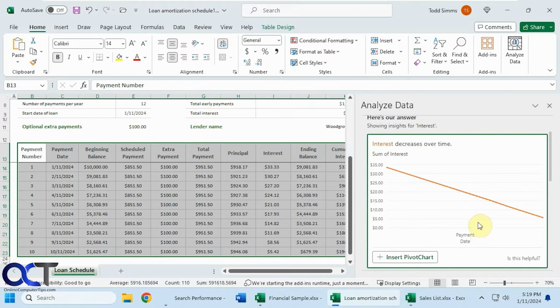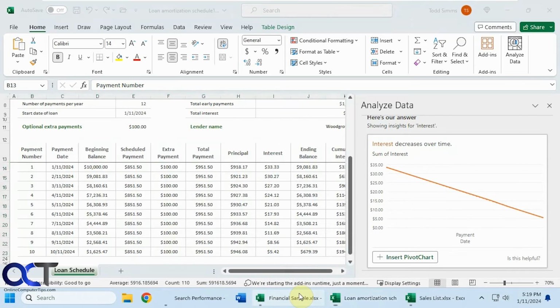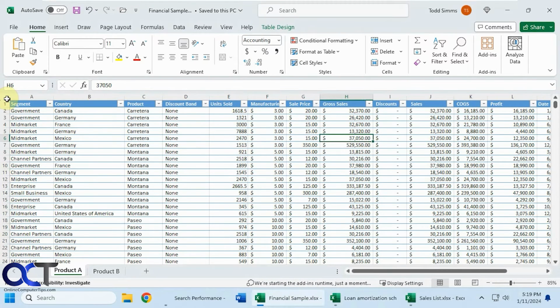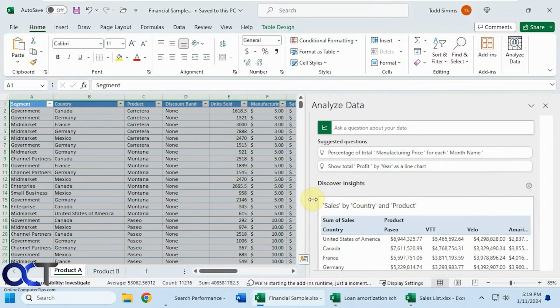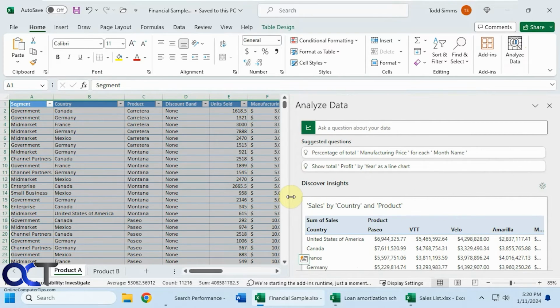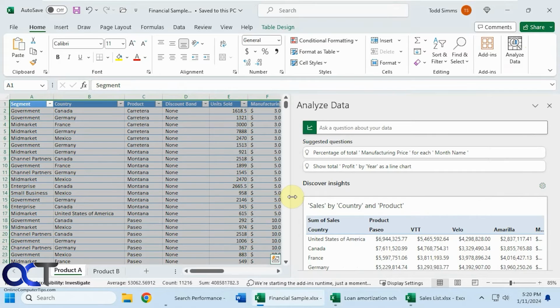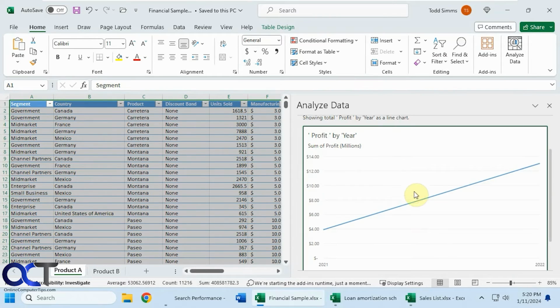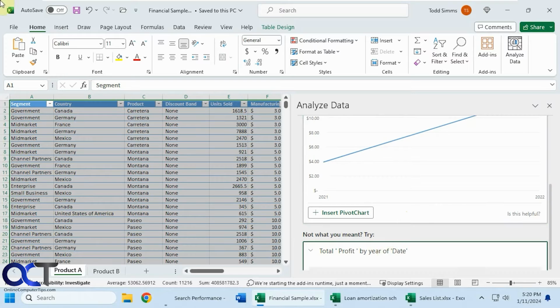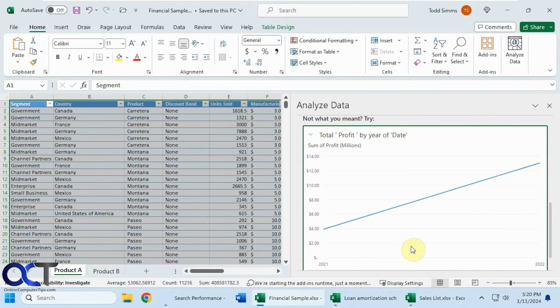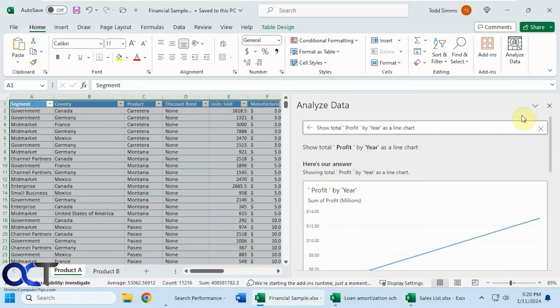All right, and then if we do a complicated spreadsheet with all kinds of data here, let's just highlight the whole thing here, see what it has to say. I'm recording at a low resolution here, so I have to stretch this out so you can see the screen here. So some suggestions here: percentage of total manufacturing price for each month, or show total profit by year as a line chart. Let's try that one out. All right. Then total profit by year of date if you want to try that out. This may not be too helpful based on what kind of data you have, so let's clear that out here.